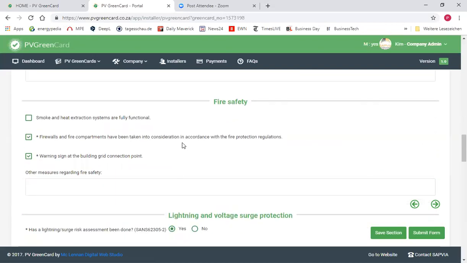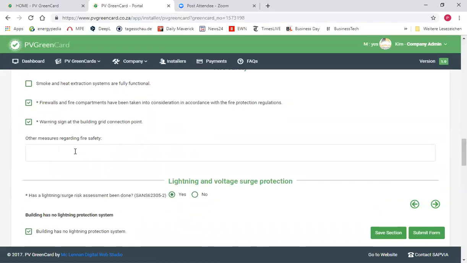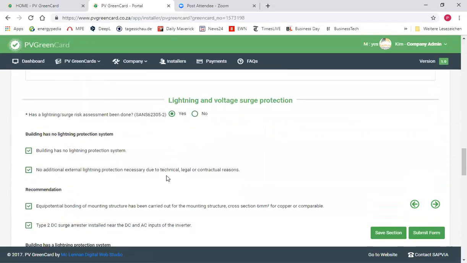The same for fire safety. Provided there are firewalls or fire compartments, then of course you have to take them into consideration already during the planning, but also then during the installation. And a warning sign at the building grid connection point has to be installed stating that there is a PV system on that building. If there are any additional measures, of course, please feel free to state them here.